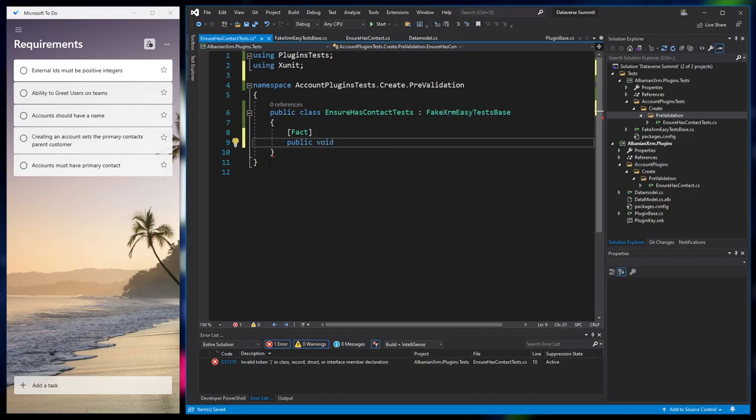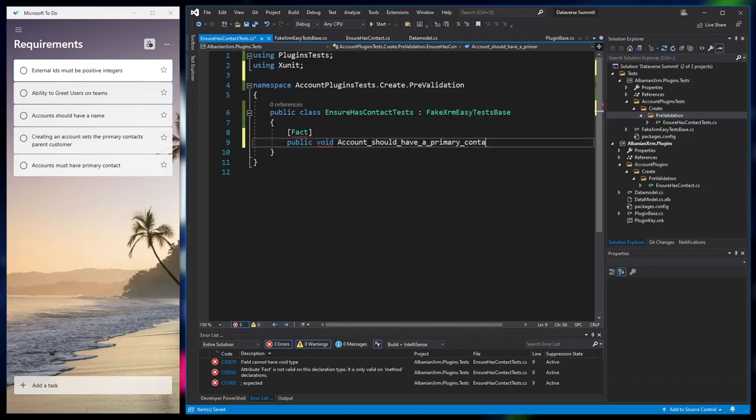So what was our first requirement? We can go ahead and write a test that verifies that all accounts to be created must have a primary contact. So I'll go ahead and create this method, and I will call this method account should have primary contact.